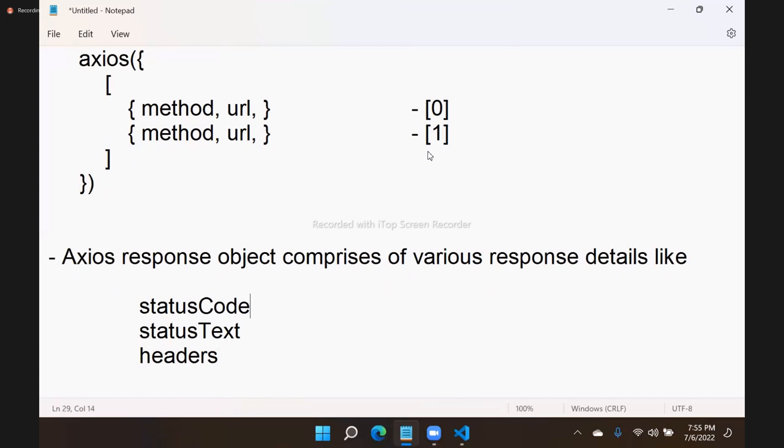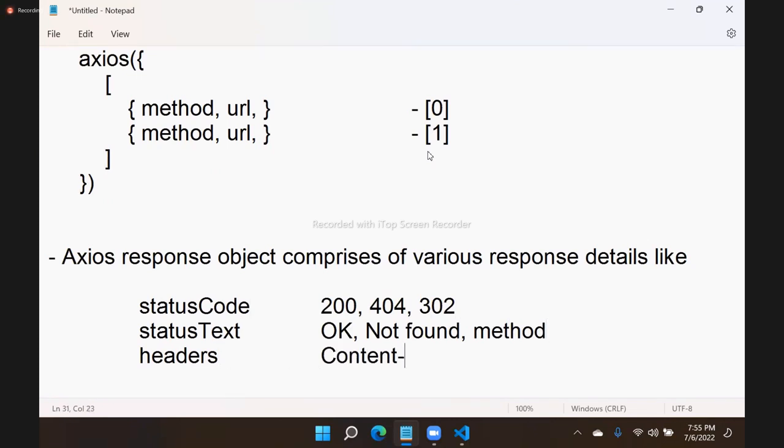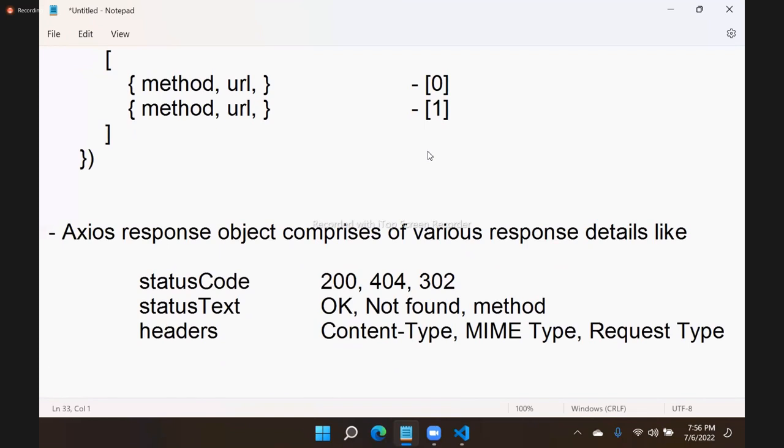Status code means it will return the status code like 200, 404, 302. These are the status codes. Status text means like okay, not found, and so on. So all these are status text. Headers actually contain the content type, which we call the MIME type, and the request type. All these things are defined in headers. And not only that, it also returns data.